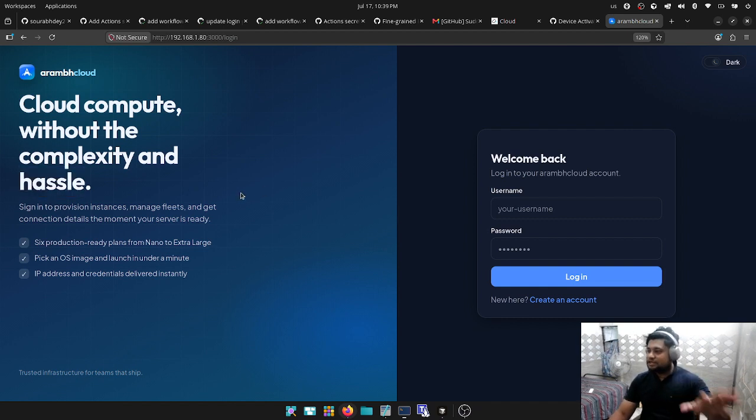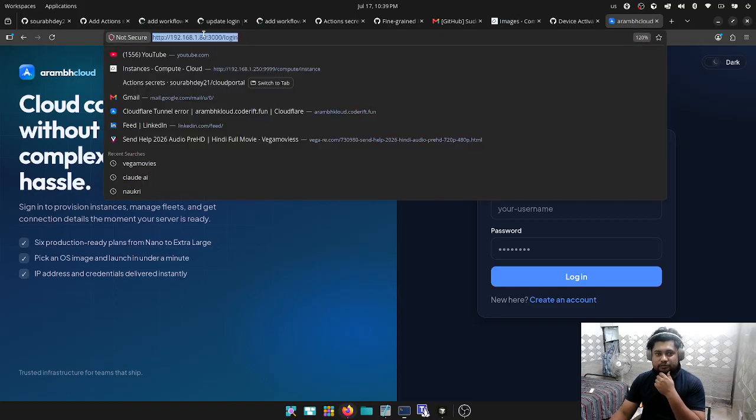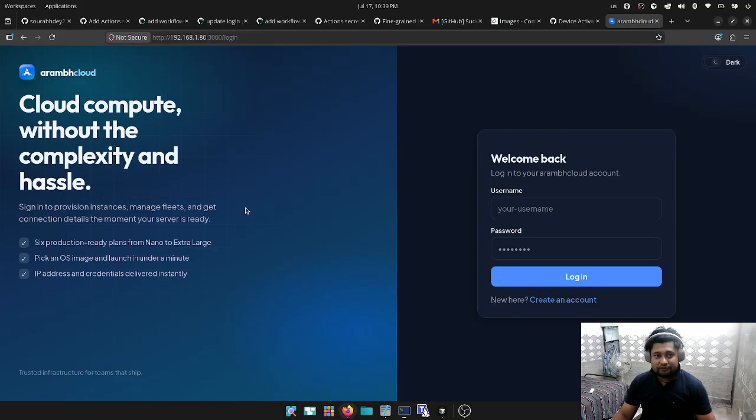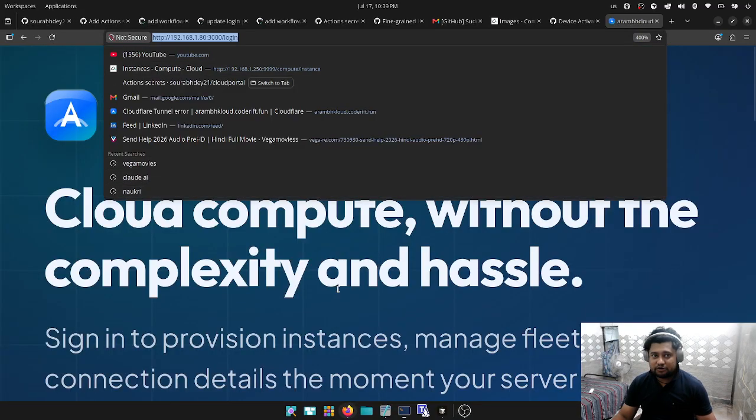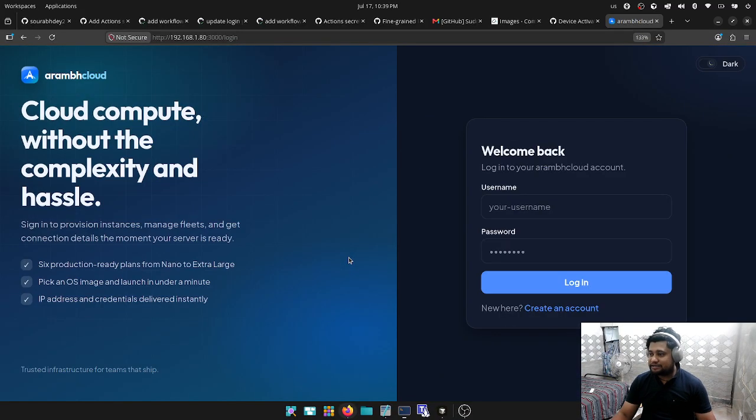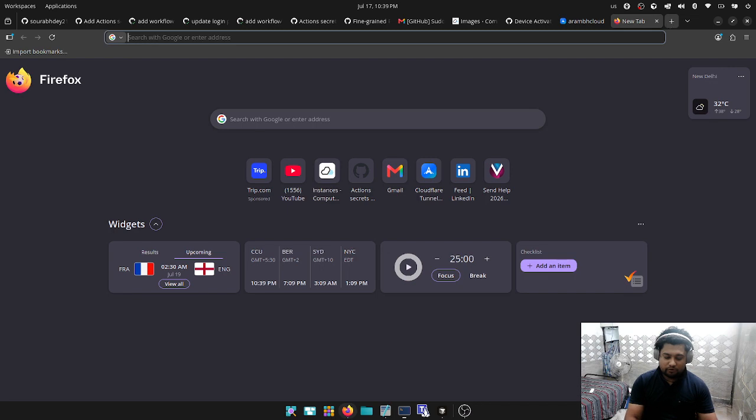You will see the CI/CD part has been done. Now, I don't want this address, because it is a private IP address, 192.168.1.80, and I don't want this to be accessible by the public itself. I want to use a domain name, a domain prefix, and proper SSL. For that, I'm going to use Cloudflare.